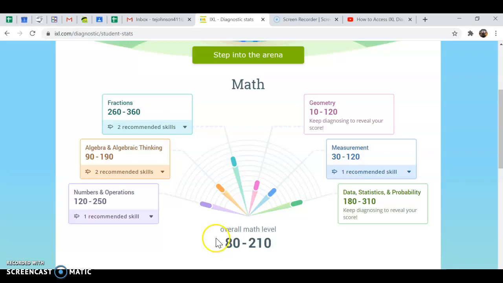If we look in each individual area of the math section that it diagnoses, you have numbers and operation, algebra and algebraic thinking, fractions, geometry, measurement, data, statistics, and probability. So let's do fractions, for example. This level is not complete, so that's why it's a range of numbers. It says 260 to 360. So I'm somewhere between the middle of second grade and the middle of third grade, but it's not completely diagnosed, so that's why it's still a range.